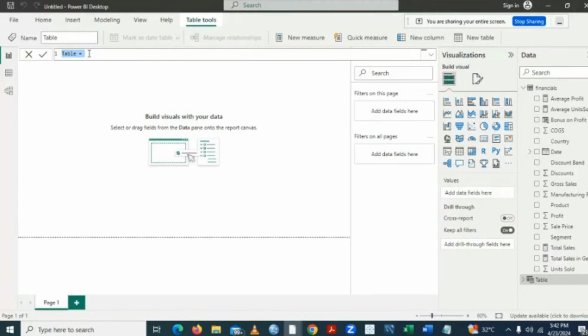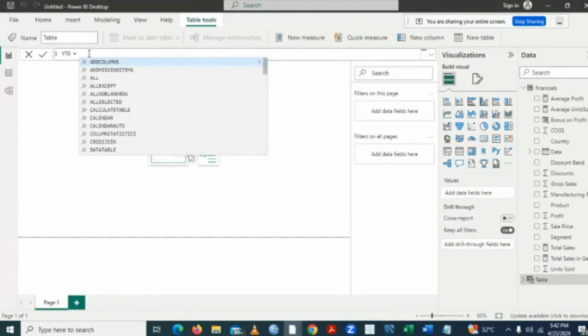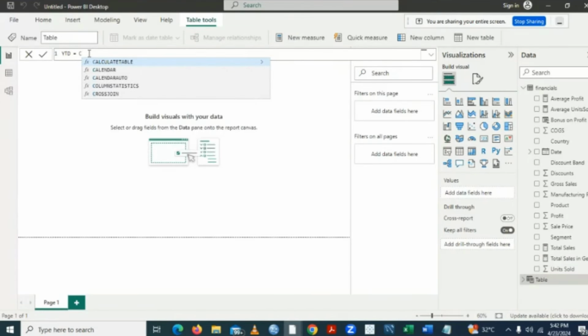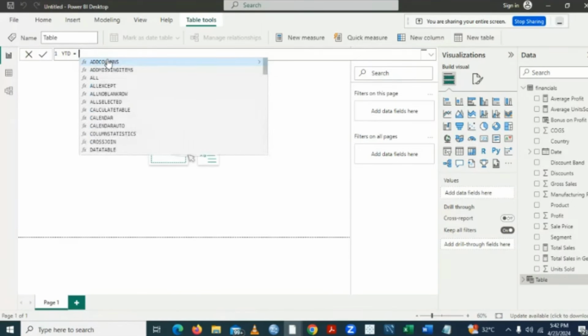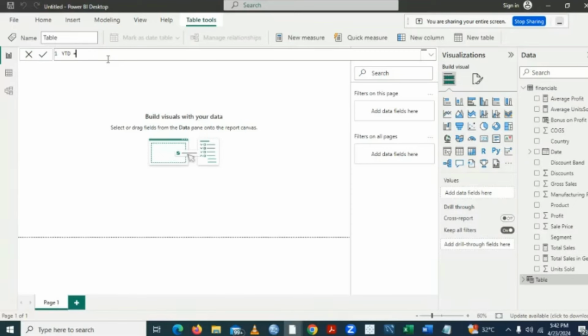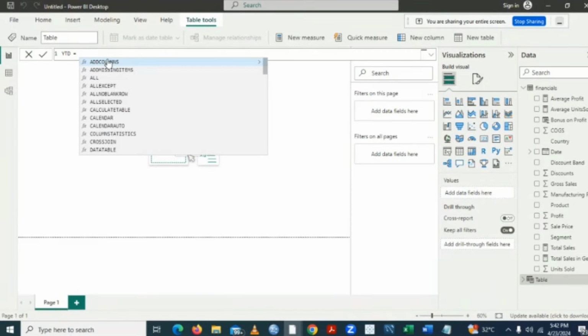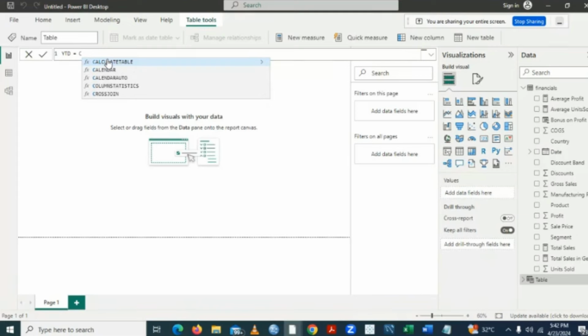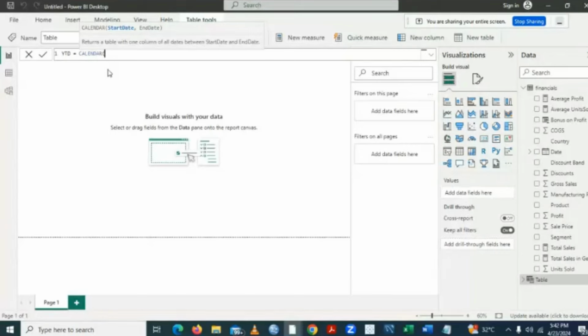I will call out the formula, the function, the expression. Then I'm going to write here "till date" as the title, equals to, I will call it out, calendar. It's my calendar.